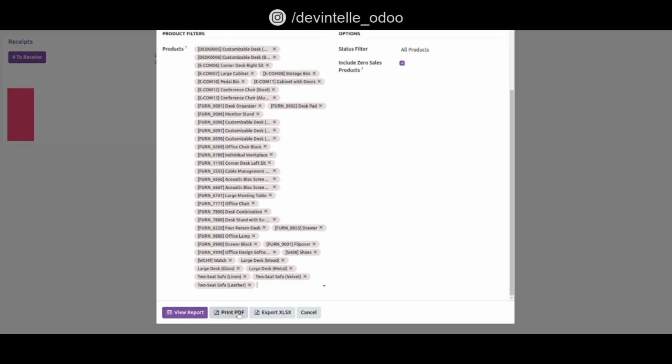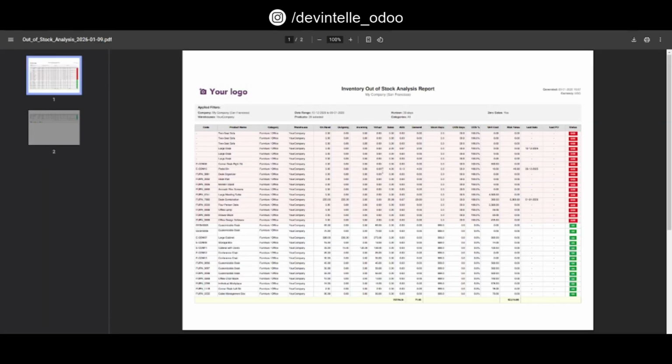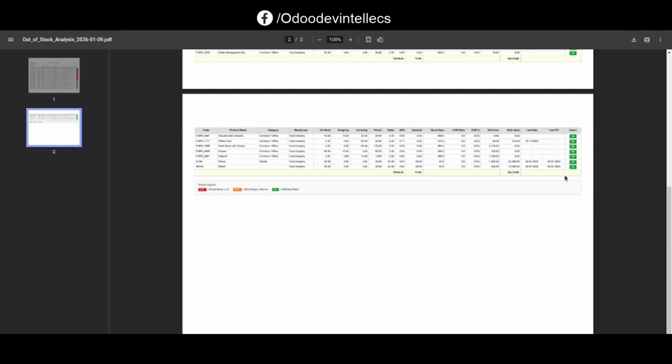First I want to print in PDF format. And see here your printed report in PDF format. It displays here the company, warehouse name, date range start to end date, total selected products, horizon, it means duration, total 30 days, and also displays all details about the product sales or purchase: product name, category, warehouse, on hand, outgoing, incoming, virtual, and status, and lastly displays the status OOS, OK.